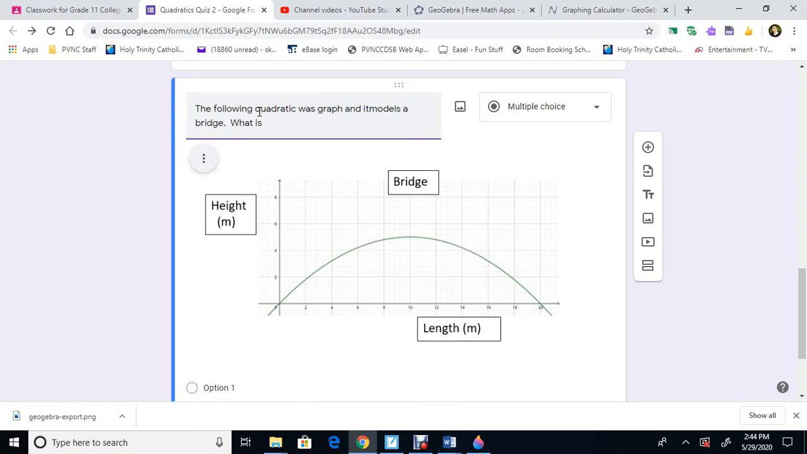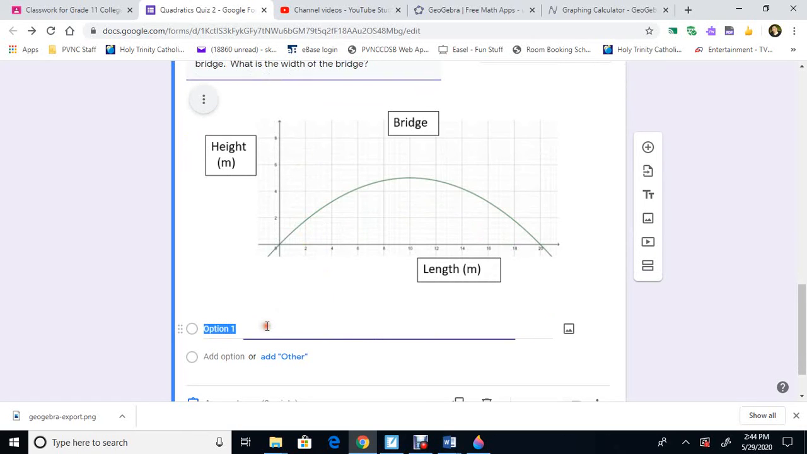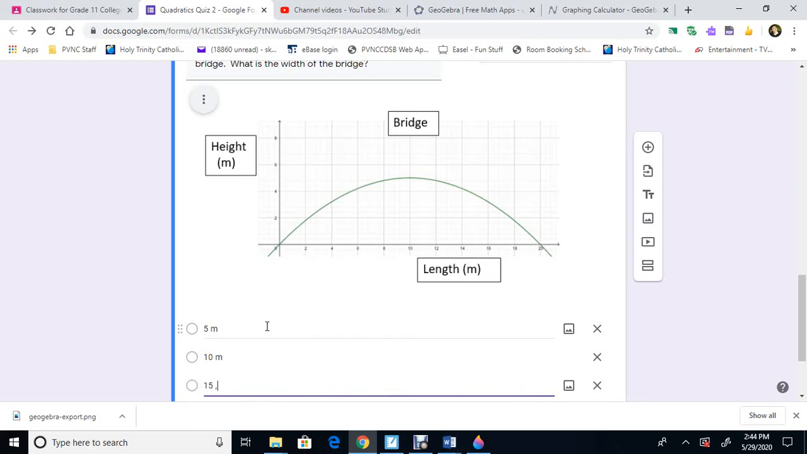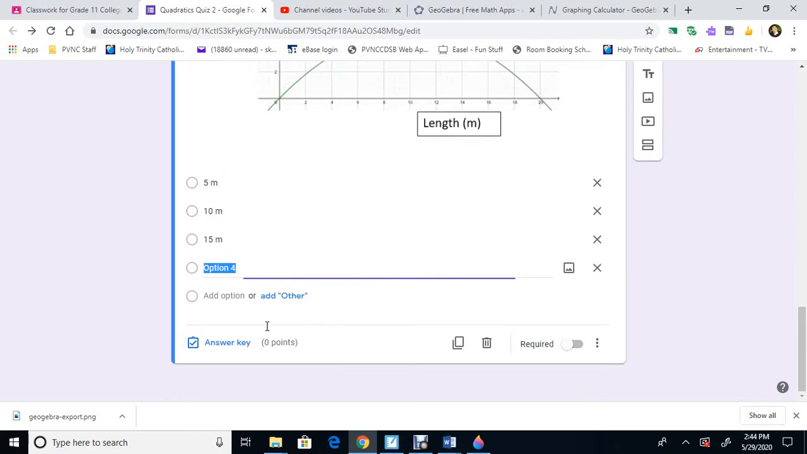and it models a bridge. And then I can go, what is the width of the bridge? Okay, and I can give several options. So the width, I can say maybe 5 meters, 10 meters, 15 meters, and 20 meters.